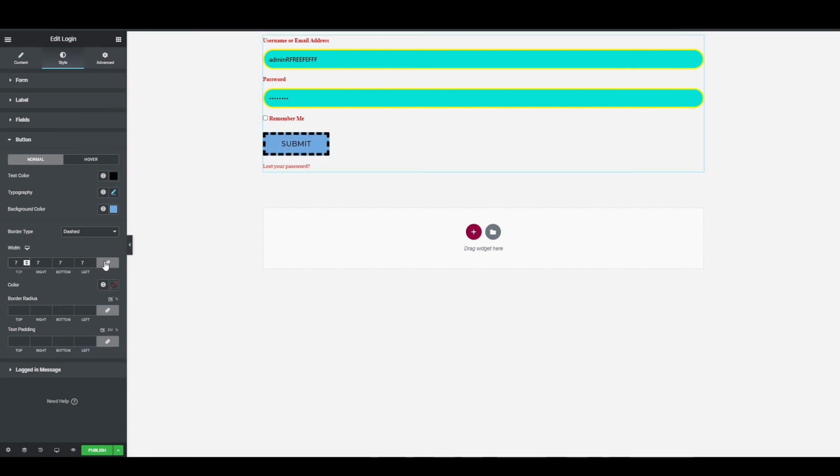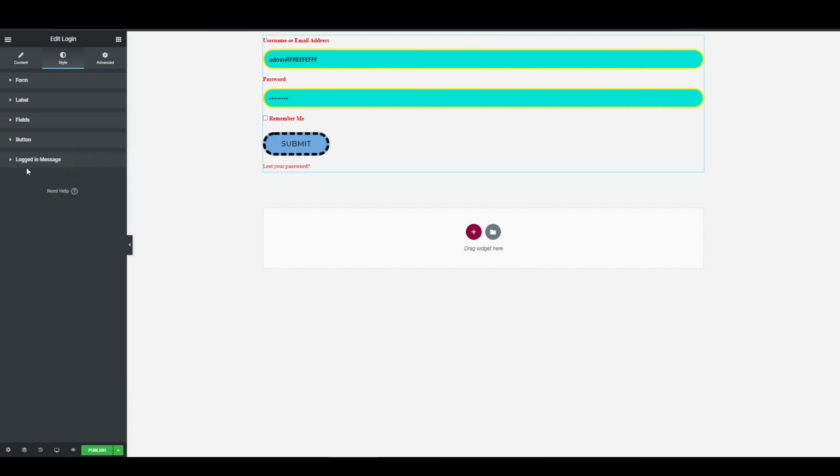Now in color you can choose the border color. Now it's on black, you can add any other color you want. Now in border radius, as I told you, you can make the edges a bit rounded. So if I increase it, as you can see, the border also changes and the button also changes. Now it's a rounded button and it's looking really cool. And you can also add a text padding. Text padding will basically increase the space between the border and the text. If you want to do it, you can do it, otherwise you can leave it default.